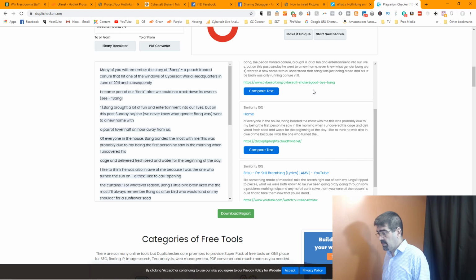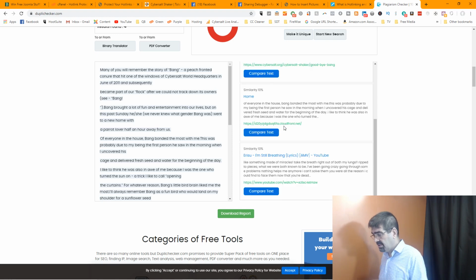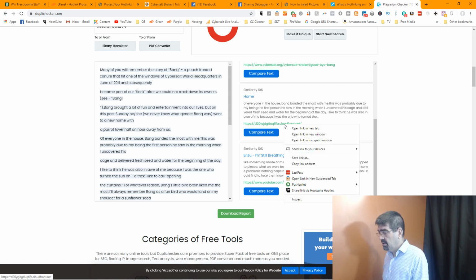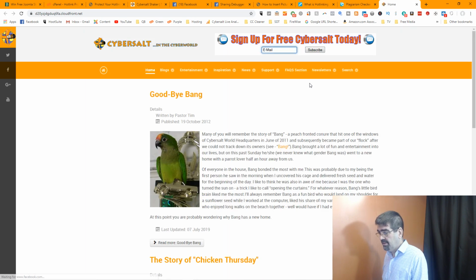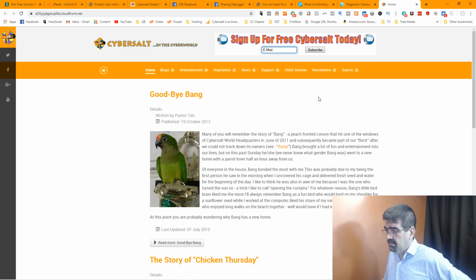And then here's a really interesting address on CloudFront. Let's see, can we open a new tab? Yeah, it's my site, only it shows up on CloudFront. I don't understand what that is.